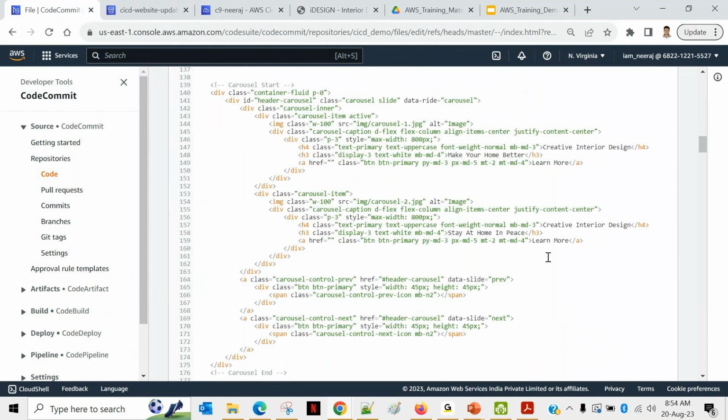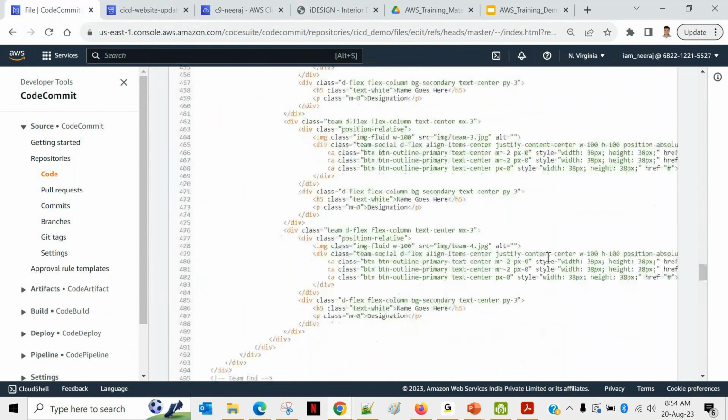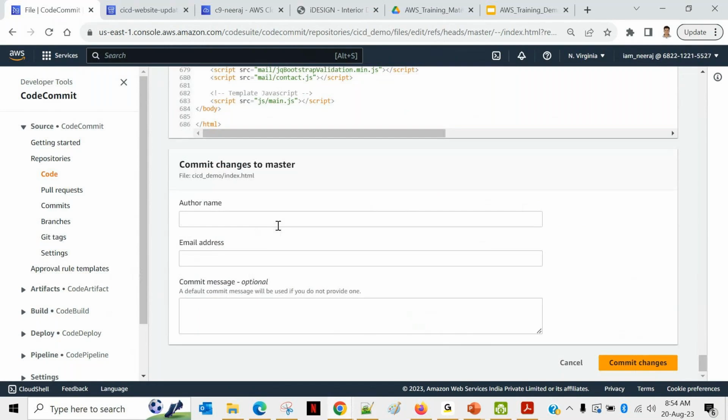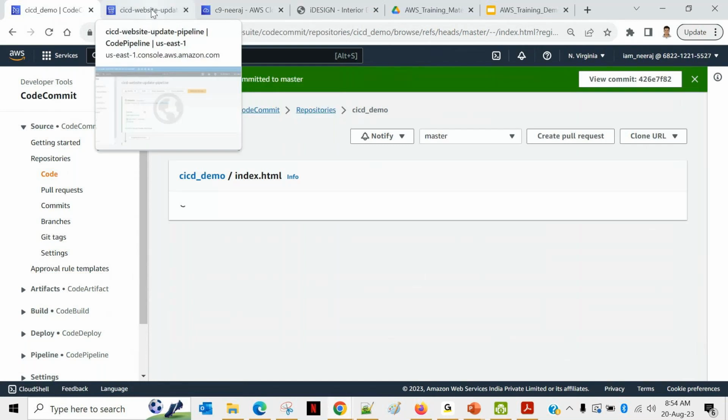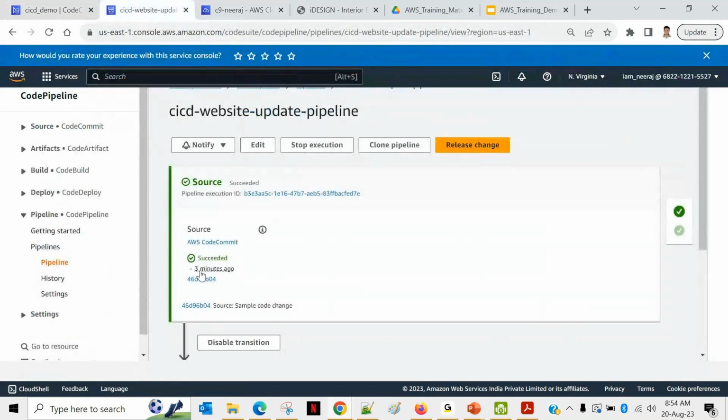And I will come down. There's an option to save this change. You can see that. You can provide some details. Author name, Neeraj, email address, neeraj@gmail.com. Commit message is optional, but you should always provide one. Reverting the code changes. Okay. And commit. So as soon as you commit, let's go back to the pipeline and you will notice that the pipeline is triggered. You see that, 3 minutes ago, right? I will refresh this and sometimes it auto reflects also.